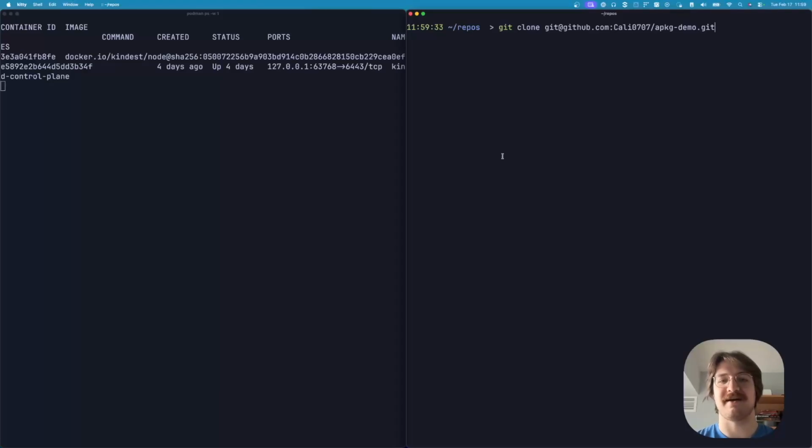Hello everyone, my name is Callum, and today I'll be walking you through a new project I started last week called apkg. apkg is a package manager for agents, in particular coding agents.